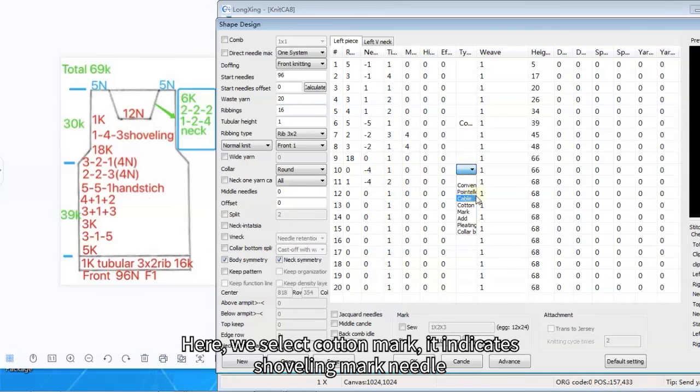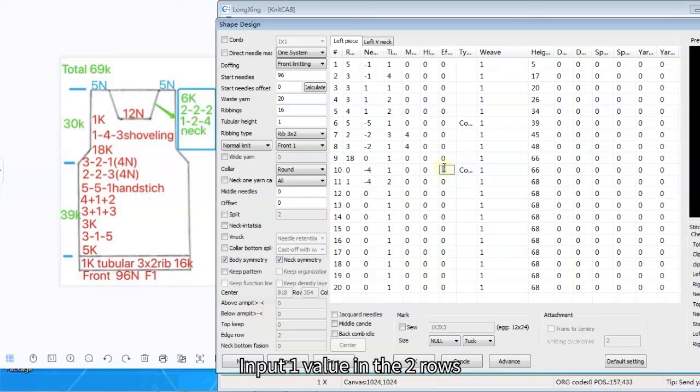Here we select the cotton mark. It indicates the Shaolin mark needle. Input 1 value in the 2 rows. 1 round finish. The middle part has 12 needles. Here select round neck.